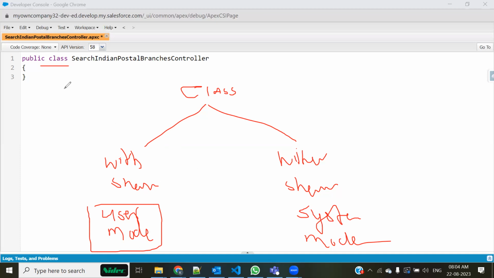You don't write down anything or you write down without, both are same. You write down without sharing, it is without sharing, obviously. You don't write down anything like this, it also becomes without sharing. Without sharing is called system mode. Without sharing is called system mode or system context, default context. Default context, system context, system mode. All right. Now, what is the difference between these two?